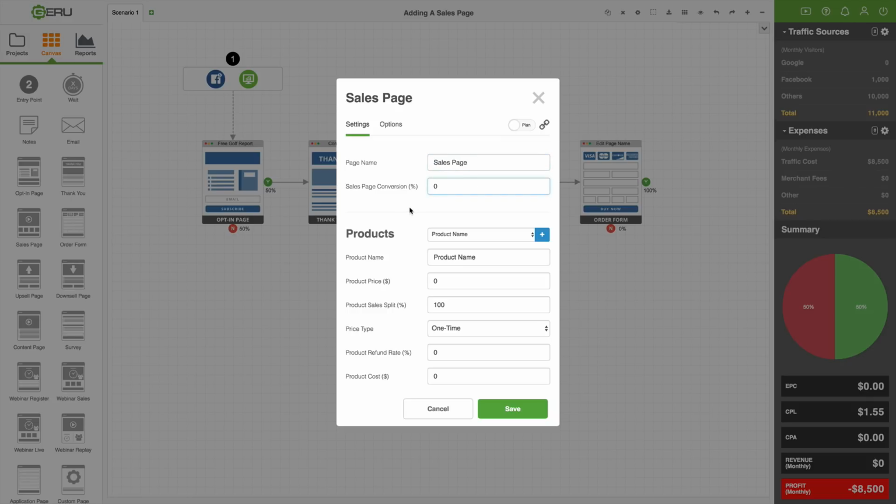What's our sales page conversion? So of the number of people that go to this page, what percentage are going to place an order? Let's keep the math really simple and say 10%. Typically sales conversions are lower than that, but let's keep the math simple.